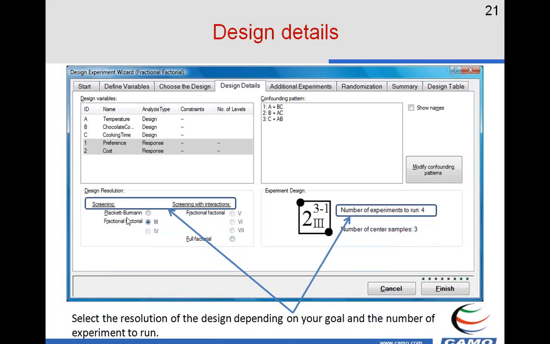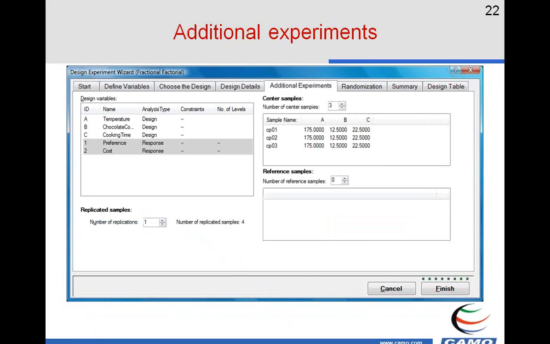So depending on your goal, you can select maybe a different type of design. Here, for this example, we only have full factorial design and fractional factorial design available, the second one being the same as, or the inverse of, the fractional factorial. So here, nothing much to do. Then we can go to the next tab.